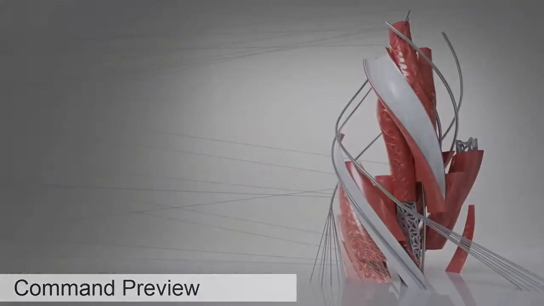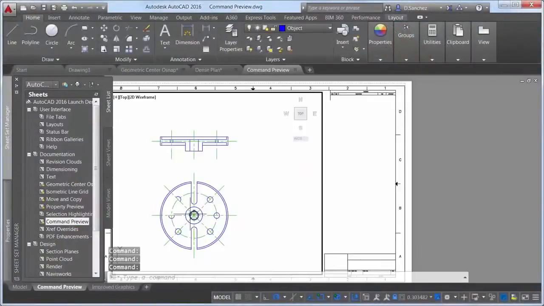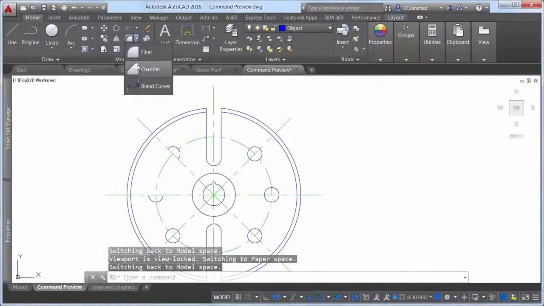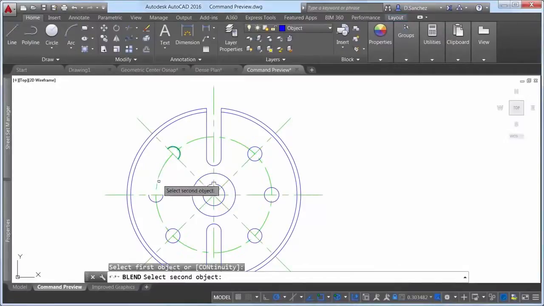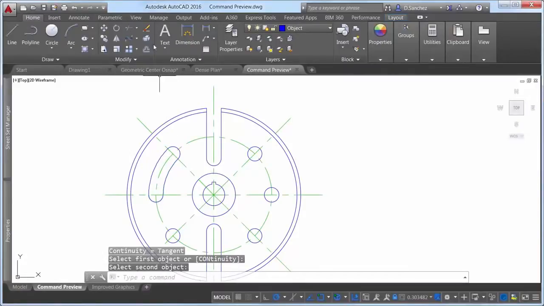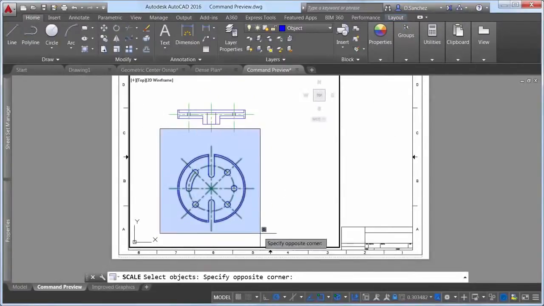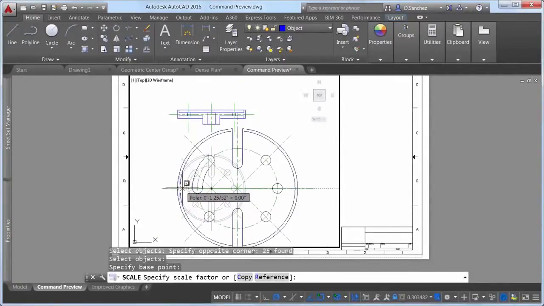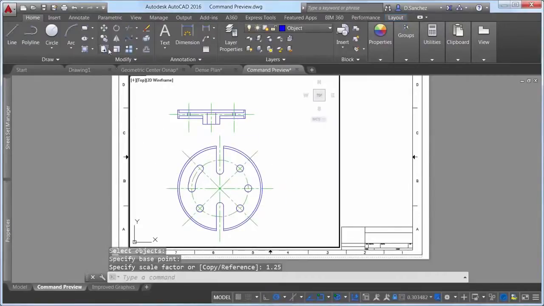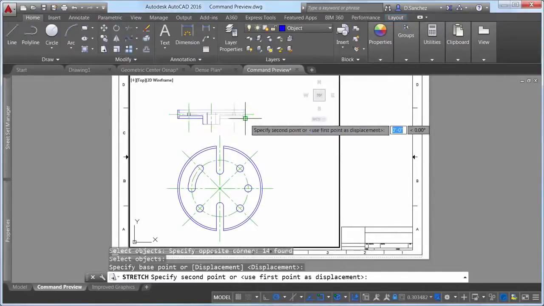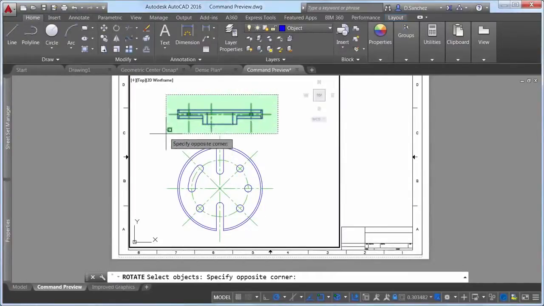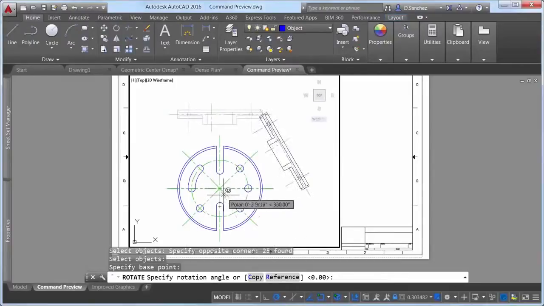Command preview functionality has been extended in AutoCAD 2016. When you use the Blend tool to blend two segments together, a preview of the set of blended objects is displayed. The Erase tool grays out the objects that will be erased, helping you visualize the results. The Scale tool grays out the selected geometry while offering a more visible preview of the resulting geometry. Similar command preview functionality is also applied to the Stretch and Rotate tools, enabling you to see the results in context with the original geometry.